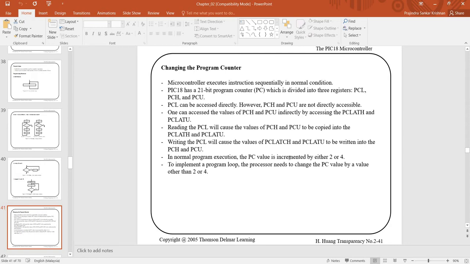So in a normal program execution, the PC value is incremented by either 2 or 4. So in normal conditions, always the PC, remember in MPLAB we are seeing that it always jumps in addresses which skip by 2, right? The PC always jumps in 2 or sometimes 4. Why 4? Yeah, there are some instructions which are 32 bits, right? So to implement a program loop, the processor needs to change the PC value by a value other than 2 or 4. Because you are moving down 2 or 4. But if you want to do loop, you're changing the PC from the bottom to go up. That means you're changing the content of the PC.